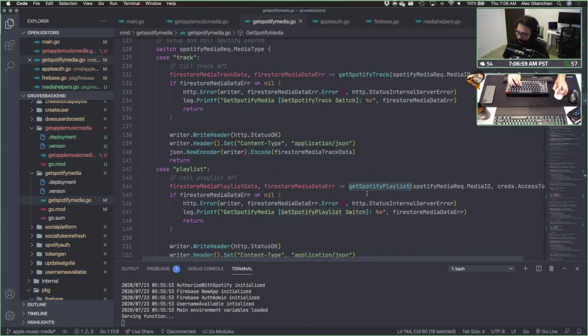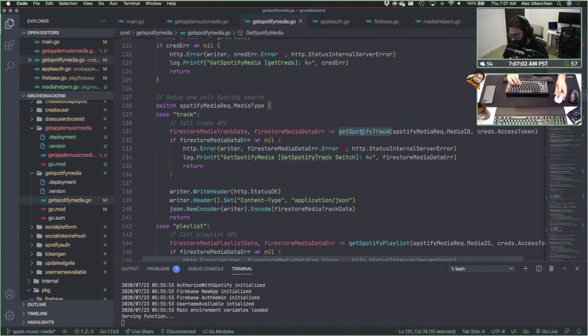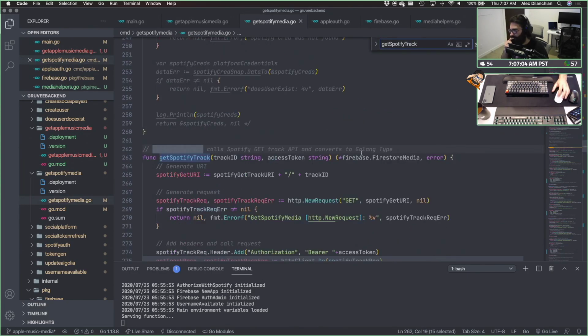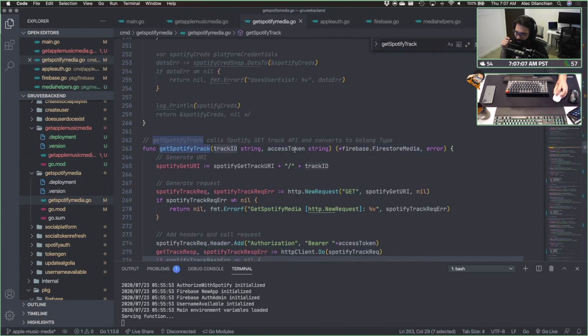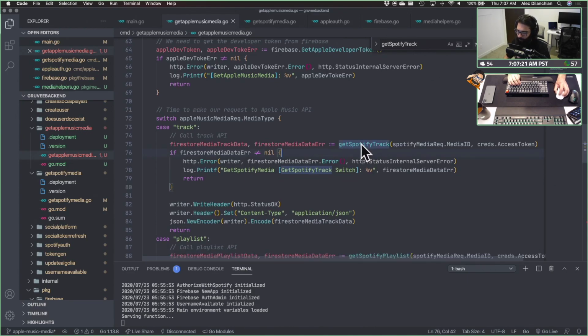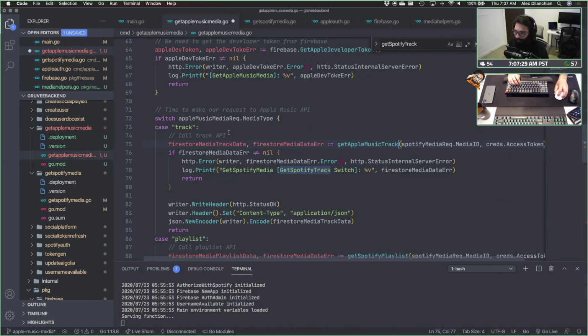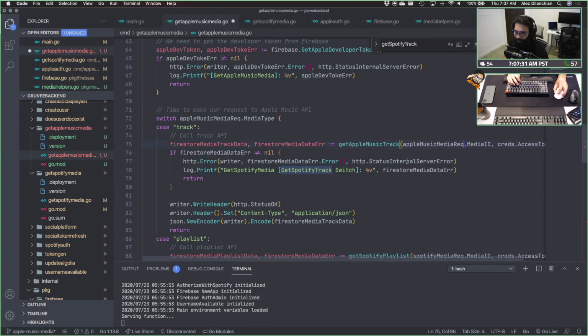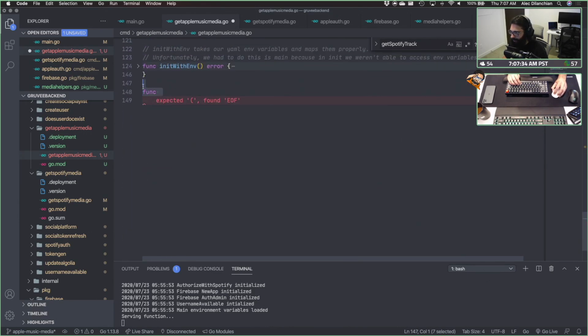So get Spotify track. Let's see what this thing is doing. Yeah, it takes in the track ID and then the access token. I do think that maybe we should keep this specific to the platform. It's going to make it easier along the way. Okay, so instead of get Spotify track, we're going to say get Apple Music track, and we're going to pass in the Apple Music media request here. And let's go ahead and just remove that.